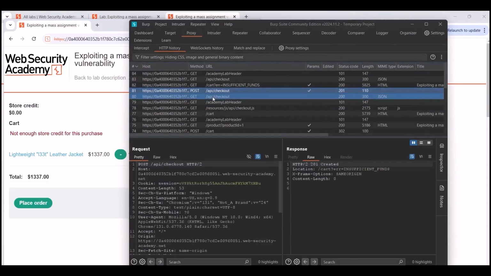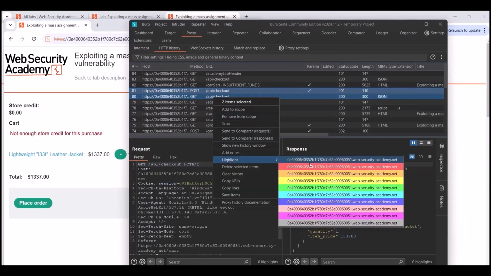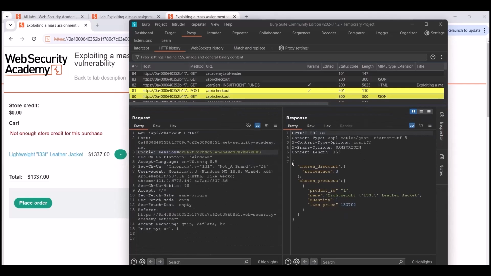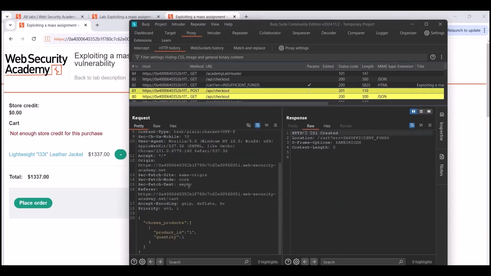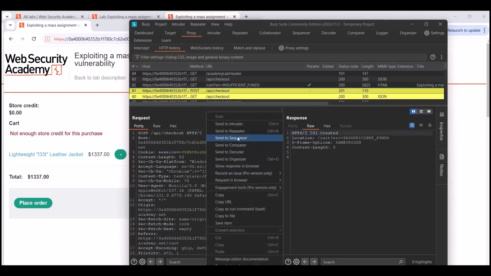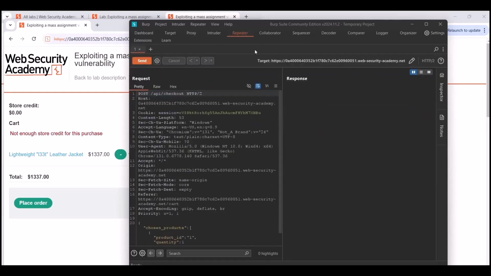Here we have the two checkouts that were mentioned in the solution. I'm going to highlight those just so we can see them more easily. What you'll notice in the initial GET is that the response shows us the entire object, or all of the properties in the object that's holding a purchase order. The one we're interested in is this chosen discount, because if we look at our POST, all that was provided was just the particular product we chose to buy. So I'm going to right click and send this POST to Repeater. Let's go over to Repeater.